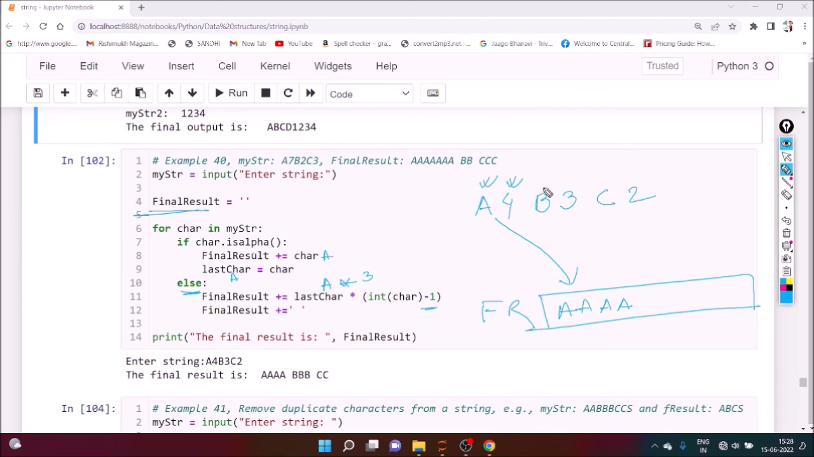Okay, next it is B. Is it alphabet? Yes, store it here. Next it is 3. Is it alphabet? No, execute the else part. What is the last character right now? It is B. Already a single B is there, so we need 2 more B. What is the integer character? It is 3. 3 minus 1 is 2. So B into 2 means we need to merge 2 more B's. So plus means we have to merge the final result with this particular character.